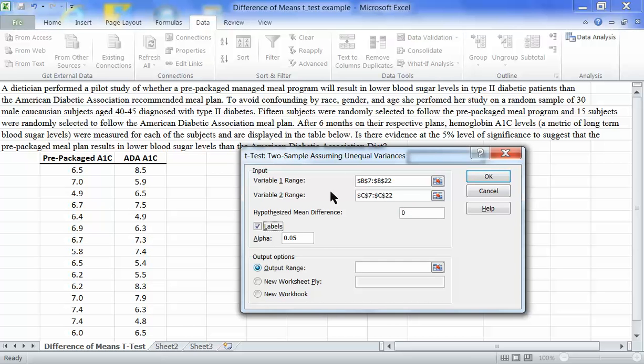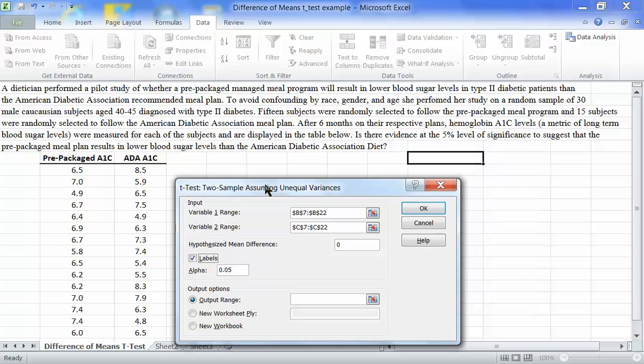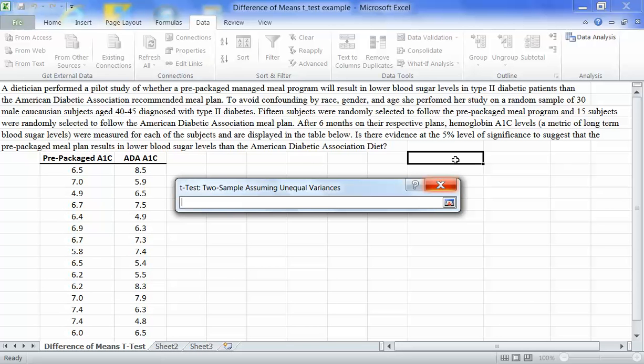So now I have to choose where I want to put my output. I can have it open a whole new workbook or just a new worksheet. I'm going to go and put it on the same page. So I click the dialog box right here for output range. Then I go to this button here to go to the spreadsheet. And what I want to do is just point to where I want the left-hand corner of the output table. So I'm going to put it right there.